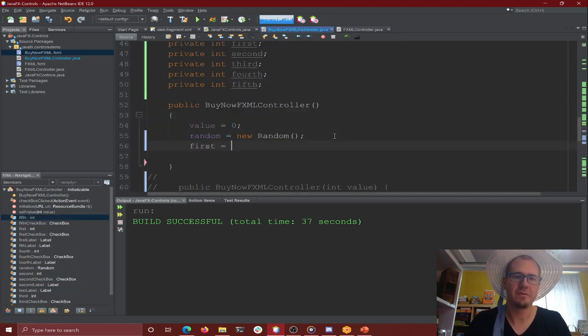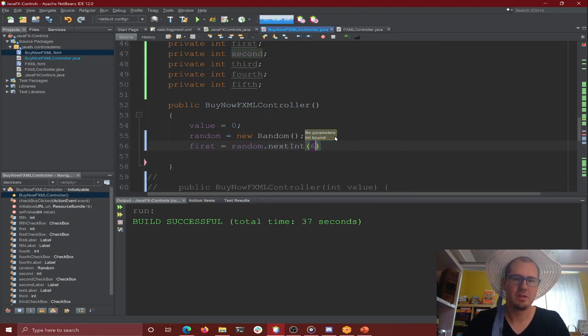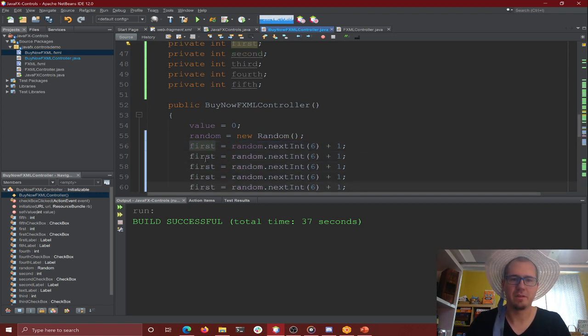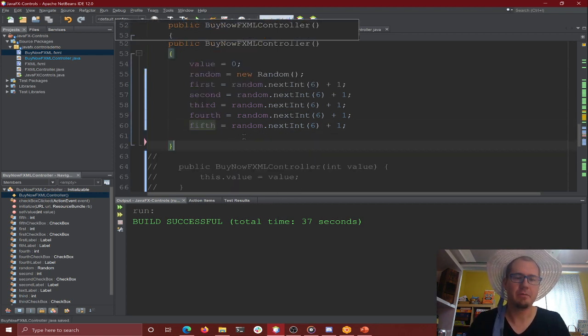Okay, we can go set some values here. So I'm going to say first equals random.nextInt, and let's go from 0 to 6, which will give me 0 to 5, and I want to add 1. I'm going to do this for each of my numbers. First, second, third, fourth, and fifth. Okay? And then I want to be able to update those labels, but I want to do it often enough.